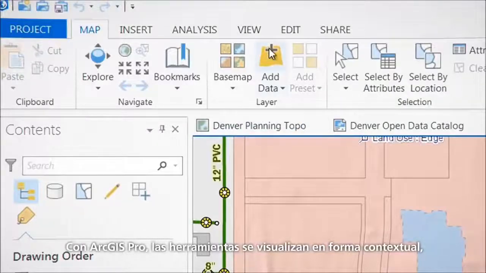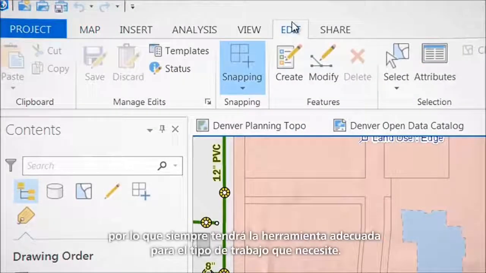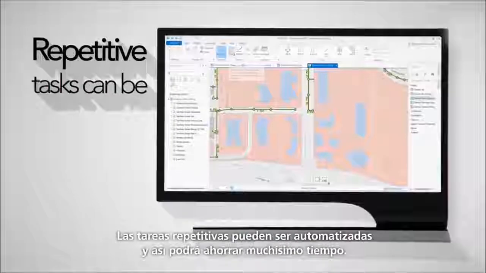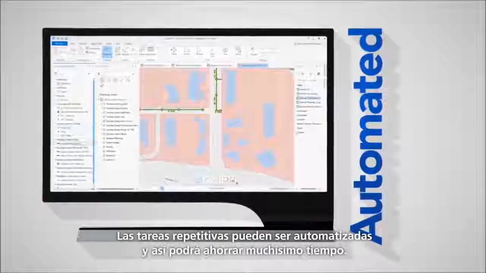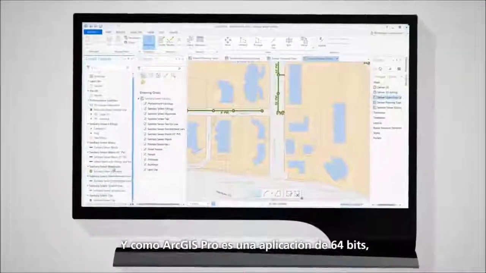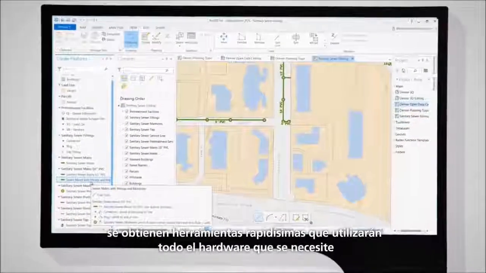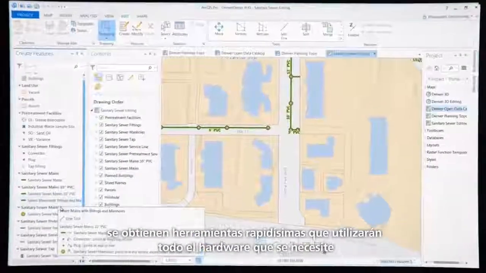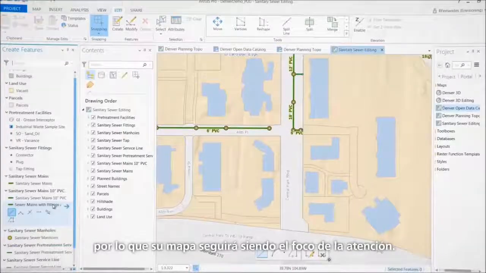With ArcGIS Pro, tools are displayed contextually so you always have the right tool for the job. Repetitive tasks can be automated, saving you a ton of time. And since ArcGIS Pro is a 64-bit app, you get lightning-fast tools that'll use all the hardware you can throw at it, so your map remains the focus of your attention.